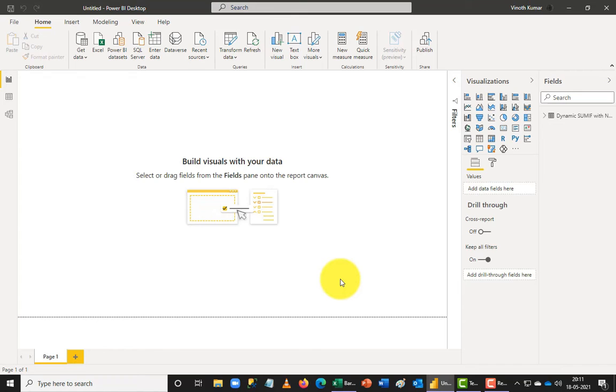Once the data is inside, you can see the data is available in the field list, and you can see that all the data are properly governed here.